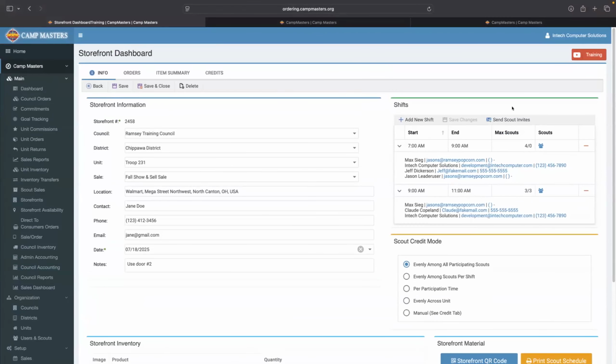Jason or Nathan, is there any other aspects of this? What if I decided we're not going to do this storefront at this point after I got everything set up? Our unit can't do it now. We picked this storefront and we can't do it.